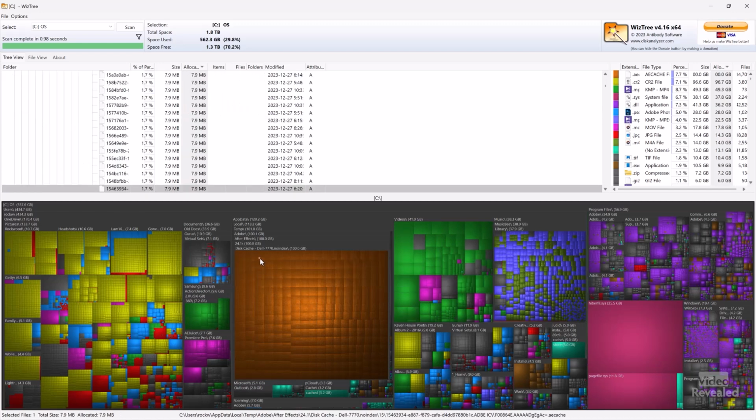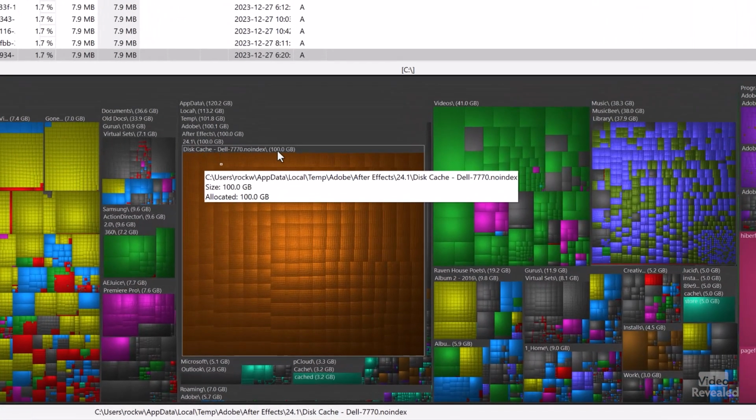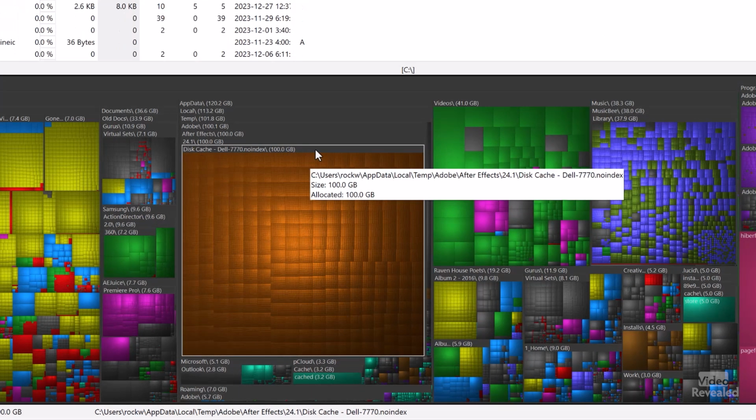This is the one that I found the other day and I thought I'm going to leave this for this example, because look at the size of this. This is a 100 gigabyte disk cache from After Effects. It made this gigantic cache to make everything move faster. But when I'm not doing these projects anymore, why do I have this giant cache?